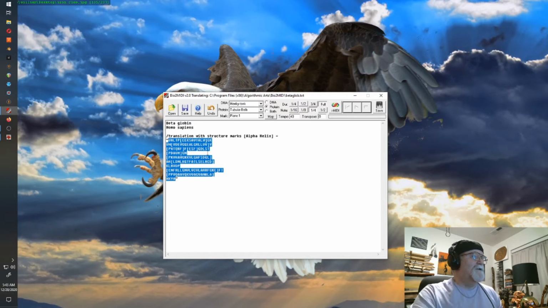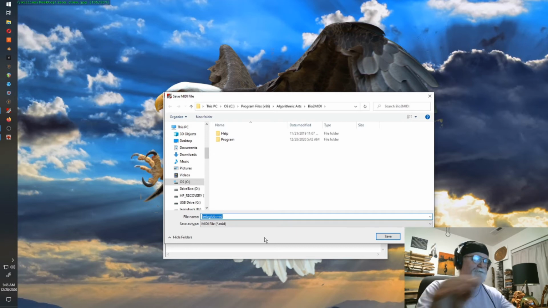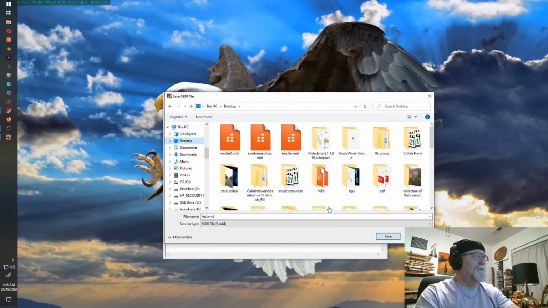So once you've got it, whatever you want it to be as far as the mapping and all that, then you can save it by hitting this little keyboard button over here, and you pick, and I'll just do this here, and we'll put this as test. I'll change the name to test, and we'll put it on my desktop. My desktop's pretty cluttered, but we'll put it there.